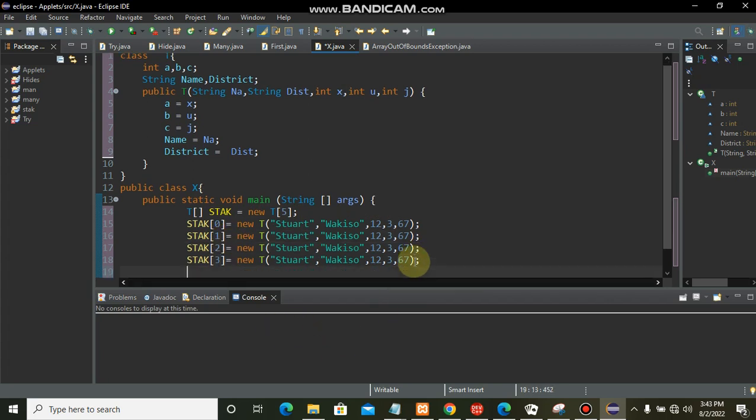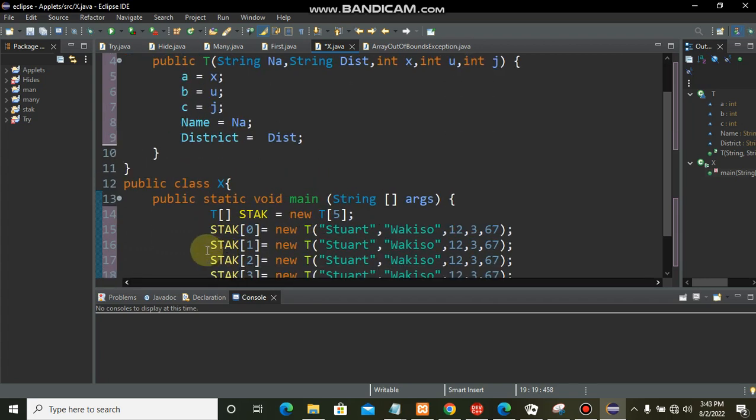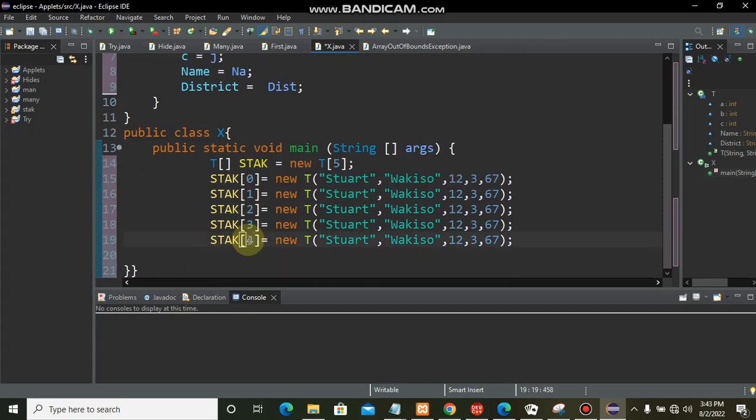Those are indexes, and I'm sure you already know how to annotate these indexes. Since my array size is 5, I'm supposed to stop on 4. So this is going to be 1, 2, 3, 4, 5. That's it. If you want to go beyond that, you would be working with the array index out of bounds exception. So that's what I have made.